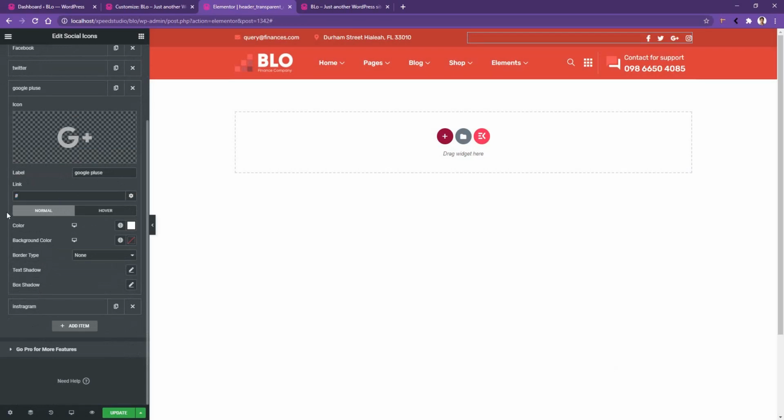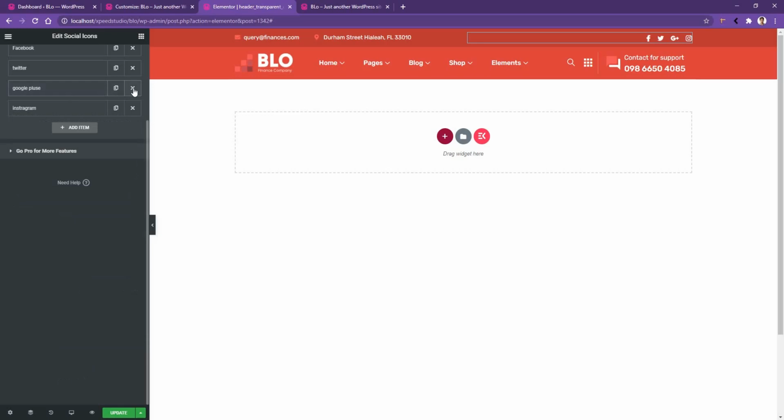If you want to work with the hover color of the social icon or any colors, at that time at the bottom you have the color option, background option, and the color option on hover and the background option on hover. There you'll also find the text shadow and the box shadow. If you want to add a new social icon, click Add Item, or if you want to delete any of them, click this cross button.